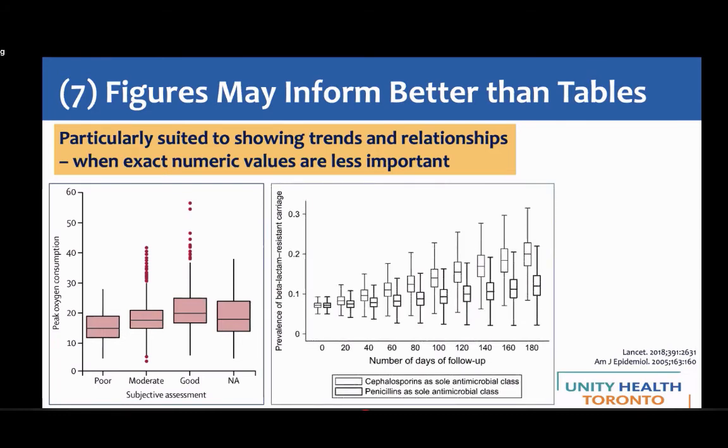This is an example from a study in the American Journal of Epidemiology. It was a study on infectious disease, looking at the presumed rate of beta-lactam resistance based on the type of antibiotic that children were receiving for middle ear infections. And what you can see here is you could have presented this information in terms of median values between these groups, penicillins, azithromycin, antimicrobial class, or cephalosporins, simply using numbers.